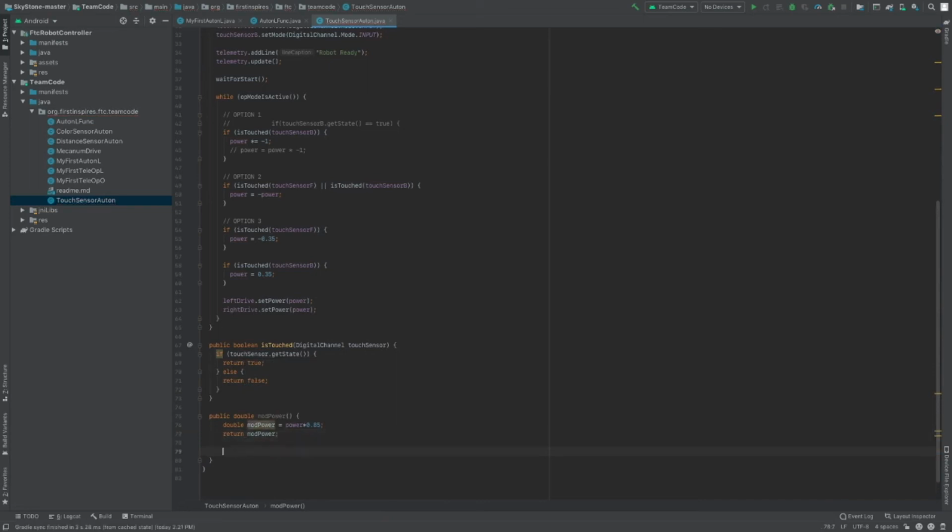But we can also simplify this even further. We can just write return power times 0.85. And if we wanted to feed in a value, we can say double inPow, and write inPow. So right here we can write modPower, power. This isn't that helpful, but it shows you that you can actually manipulate values. I can change this to maybe 1, and it would give me 0.85 back, because 1 times 0.85 is that. So it's basically doing that, if that sounded weird. And we have this in the end.